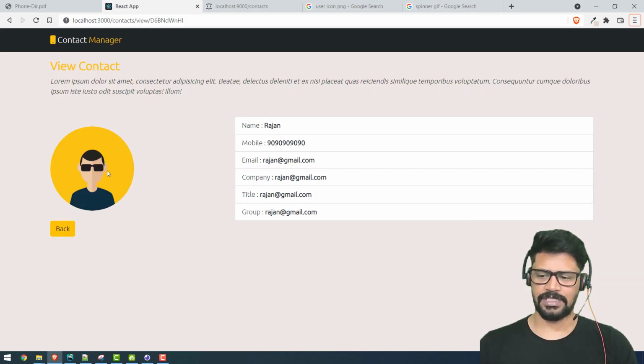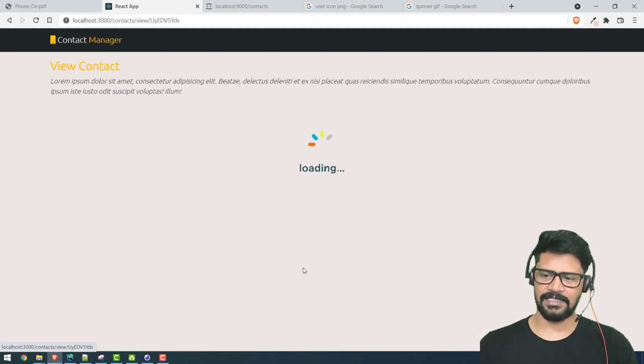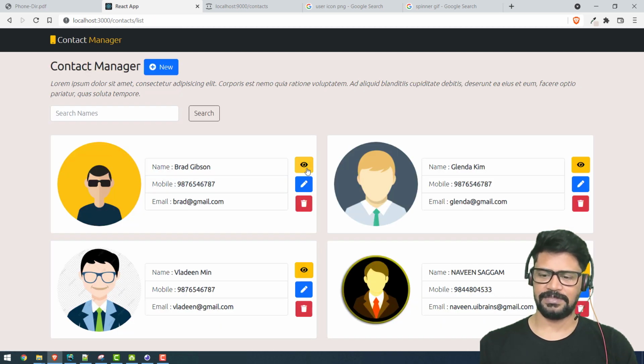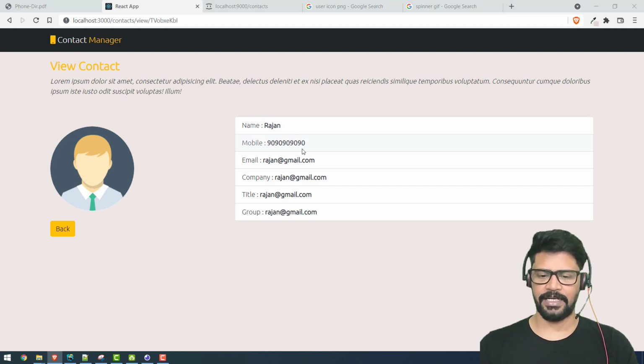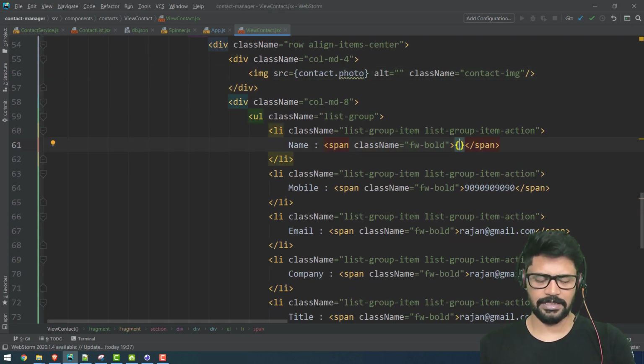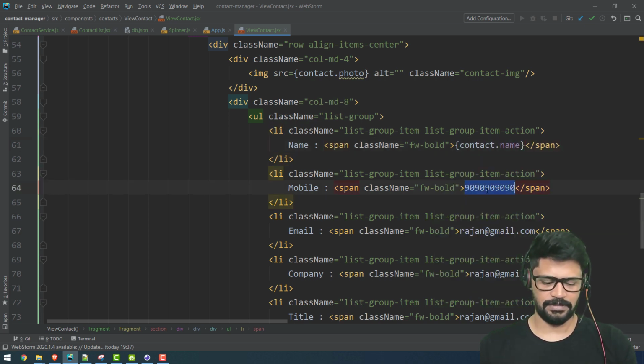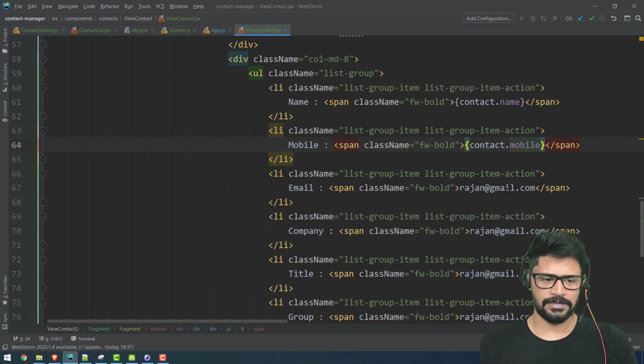Okay, see I got that person's photo. You want to see now? See this person, Vladin. Vladin photo has come, and Brad photo has come, and Glenn. And name details. So name simple, they say contact.name. This will be contact.mobile. Okay, and email, dynamic data.